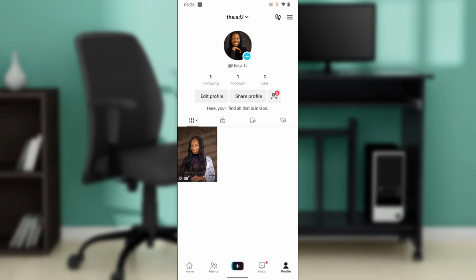Once you click on that, you're going to see a couple options which include orders, coupons, messages, address, payment, and help. Now go ahead and click on the shop itself, because once you click on the shop icon, it's going to take you right into the shop. So click on the shop itself and you're going to browse.